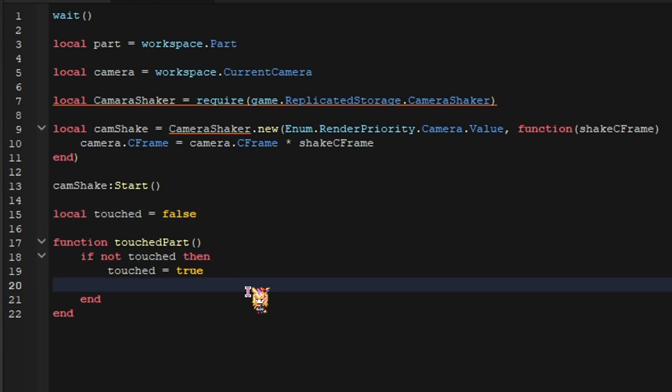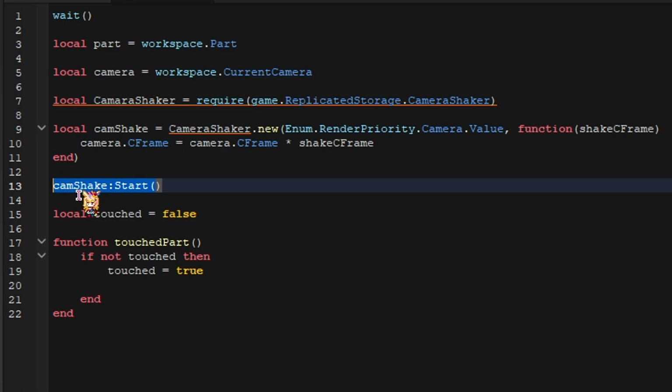I've seen scripts like the explosion on Shake, where the creator of the FE Gunkit edited version, I don't know how to say his name, did camshake.start and then the actual thing. I kind of like to do this instead, but it's probably better to do his way. Just choose what you want. So we're going to start it.